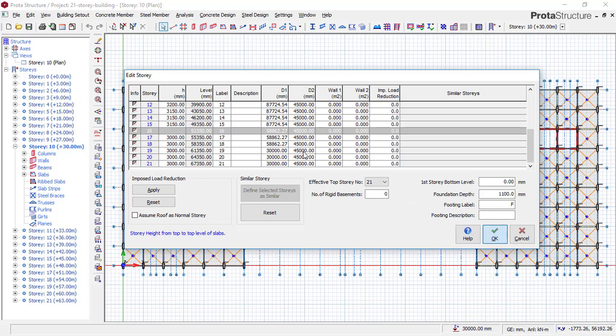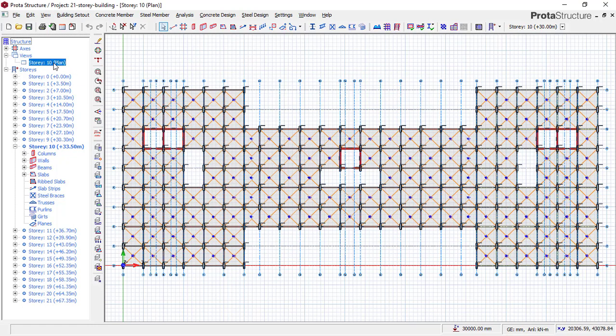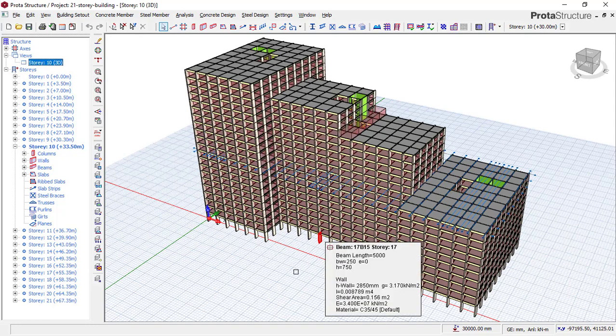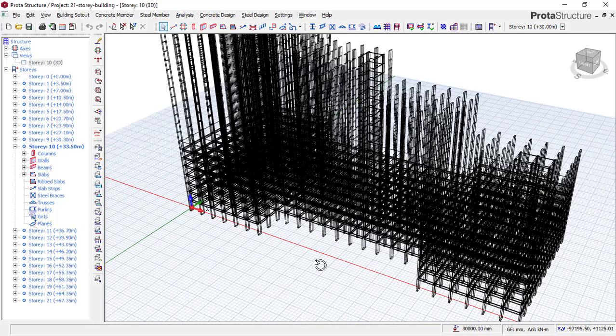The changes we have done will be applied automatically to this structure. Then we'll go now to view the 3D view to check the changes. So we'll right click and say 3D view. You see that the building will increase in height. Okay, so this is it now. This is the hotel building that we just modeled.